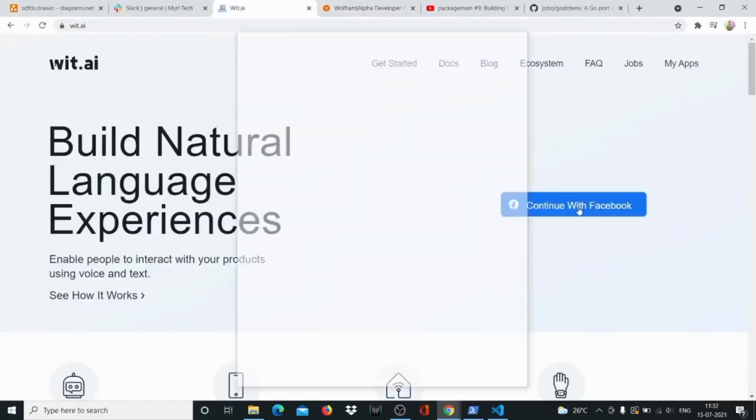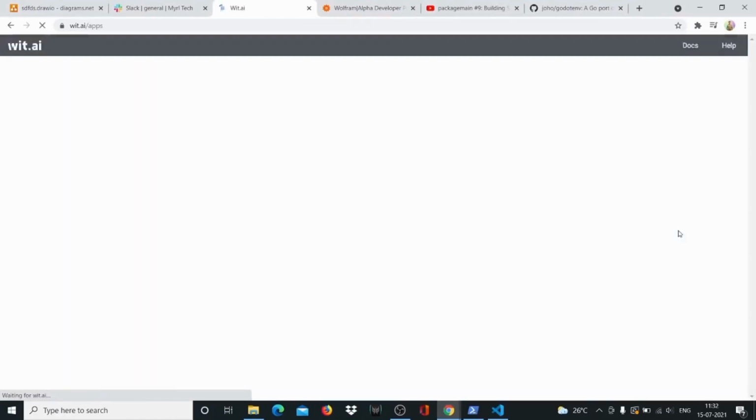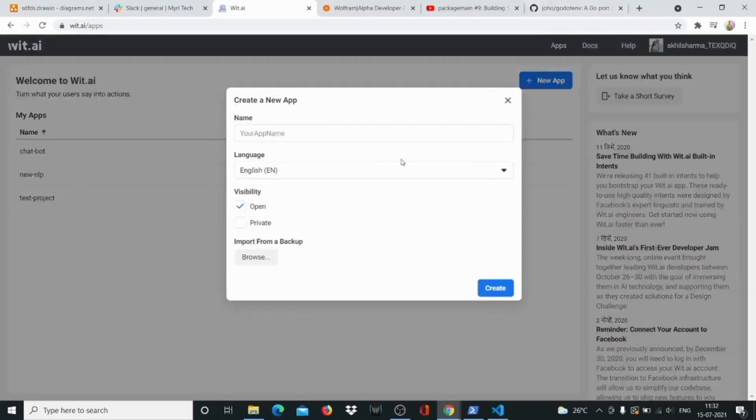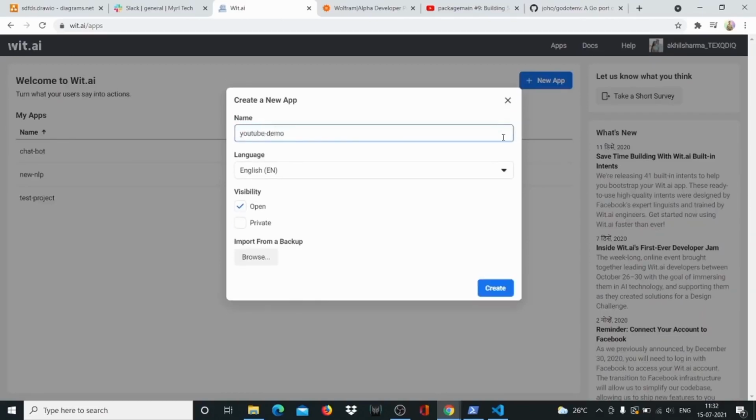So here you'll have to log in using Facebook because it's a technology built by Facebook. So we'll say continue with Facebook. It takes a while. So I have all these bots built up, and now we'll create another app called new app. I already have a new NLP, so I'll just call it YouTube demo. All right. So remember to keep it open, and we'll say create, and language is English.